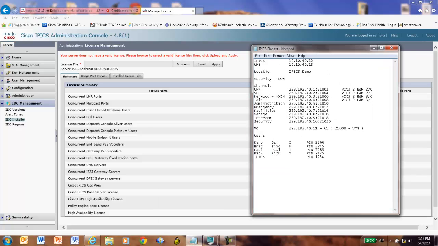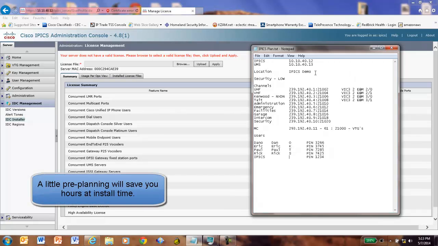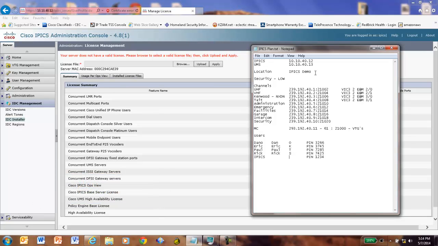These are some of the things you'll want to make sure you have before you try to start configuring Cisco IPICS for the first time. Of course, you want to know the IP addresses of the IPICS machine and the UMS. You want to have a location defined, and location really to us means multicast domain. It doesn't refer necessarily to a specific geographic location. It's really a multicast domain.